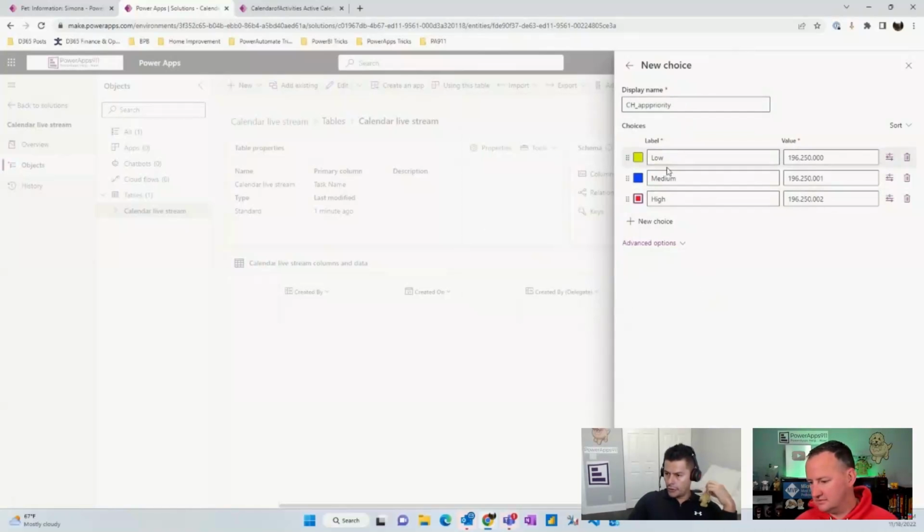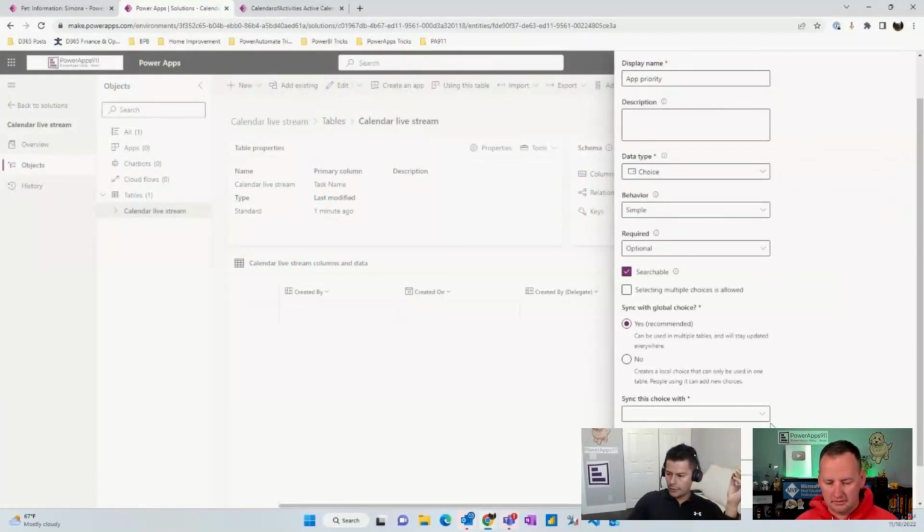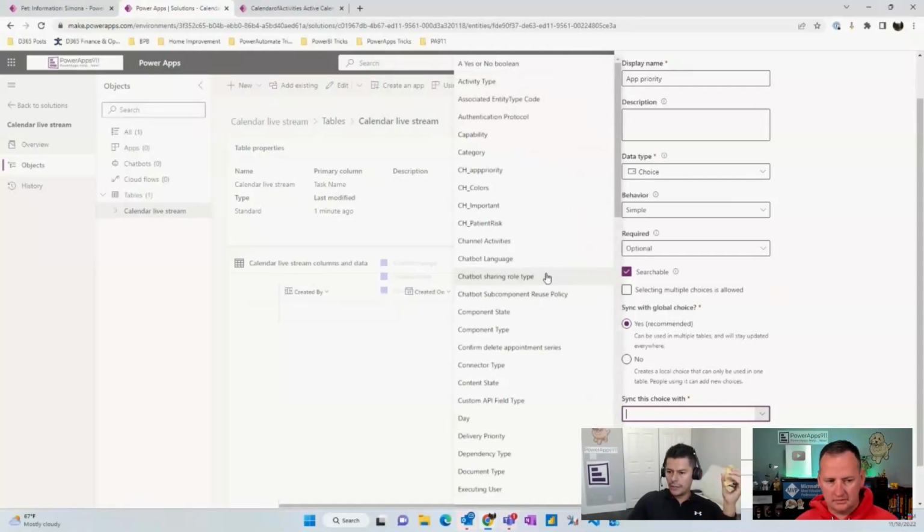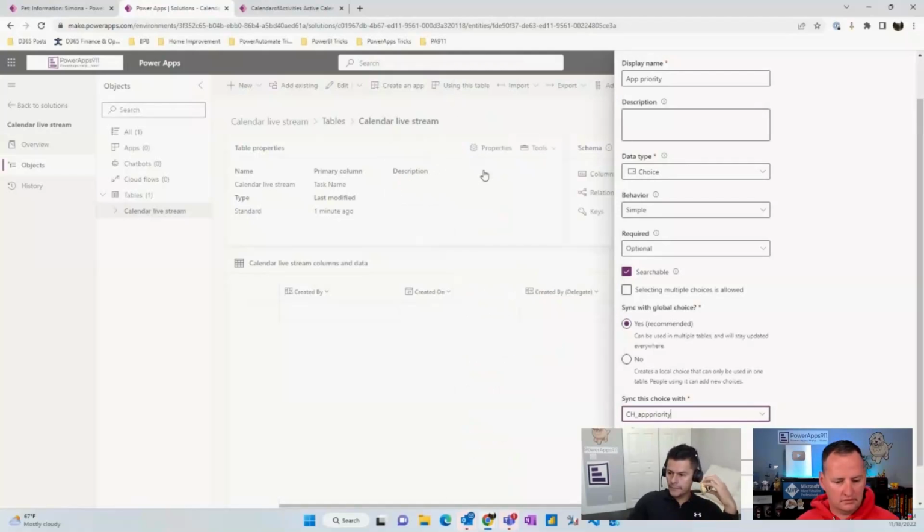So I'm okay with this new choice. I assigned the colors low, medium, high. I'm going to click save. And I'm going to link my new choice column as a global choice to that one. So I'm going to call this choice app priority. So low, medium, high. If you hover over this, you notice that it actually brings out the color, which is pretty cool. This is a new experience. And I'm going to, oops, sorry, did I mess that up? Yep, sorry, this is what happens when you do this live.